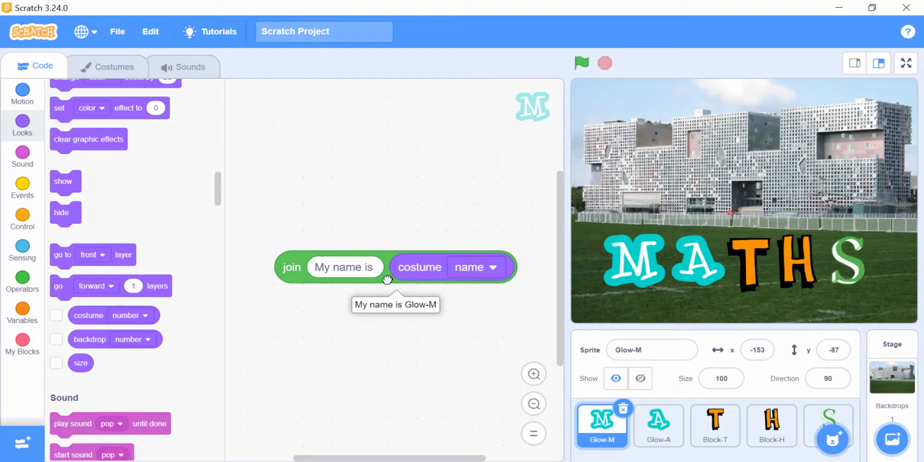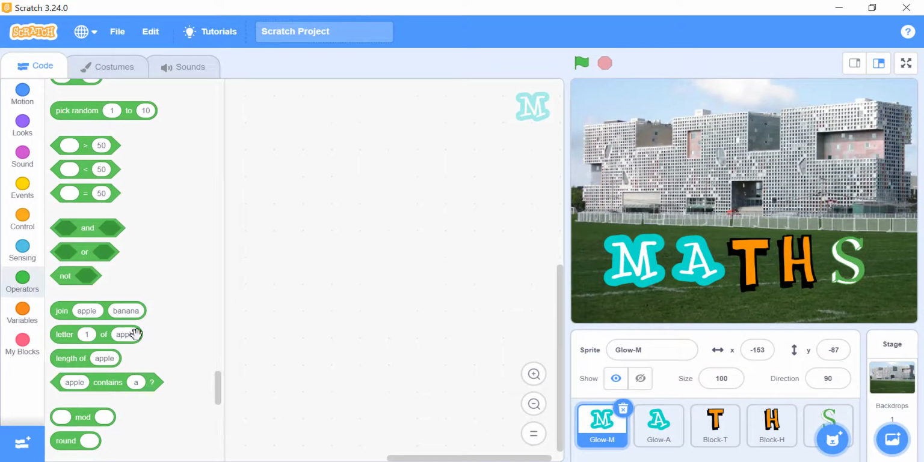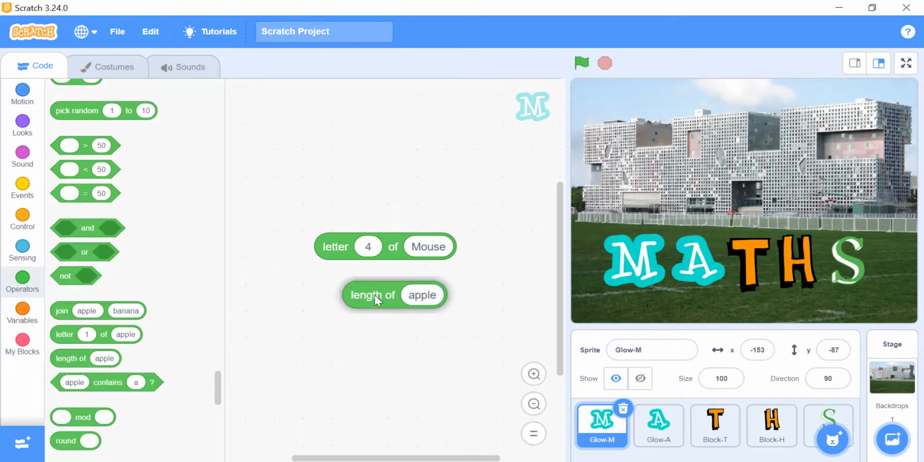If you want to work with strings, Scratch has three other blocks that also play with strings. The letter underscore of underscore block finds the letter that's at a particular count in a string. So, for instance, letter 1 of word mouse would be the letter M, and letter 4 of word mouse would be S. Sometimes, you'll need the length of your string. The length of underscore block tells you how many letters are within the string. In this example, the length of word mouse is 5.